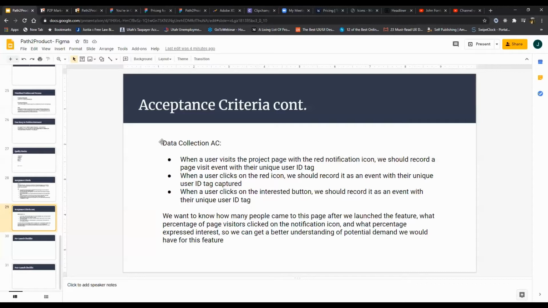So the specific data collection acceptance criteria that I'm going to call out is when a user visits the project page with the red notification icon, we should record a page visit event with their unique user ID tag. Okay, so if they're in a design, there's a back to projects button that they could click to get back there. But regardless of the path there, we should be collecting events when someone lands on that page.